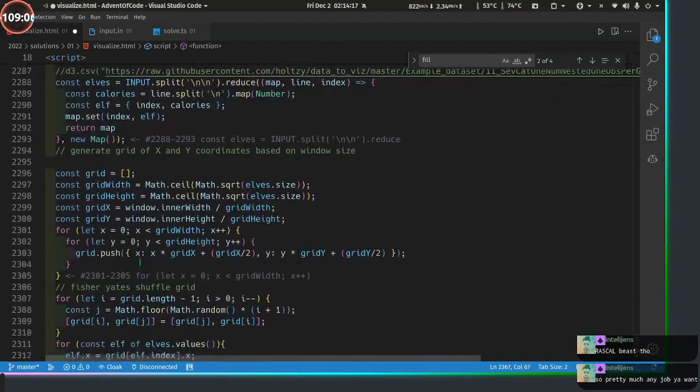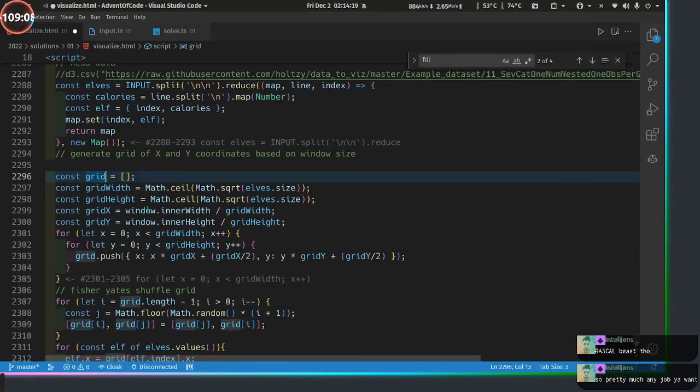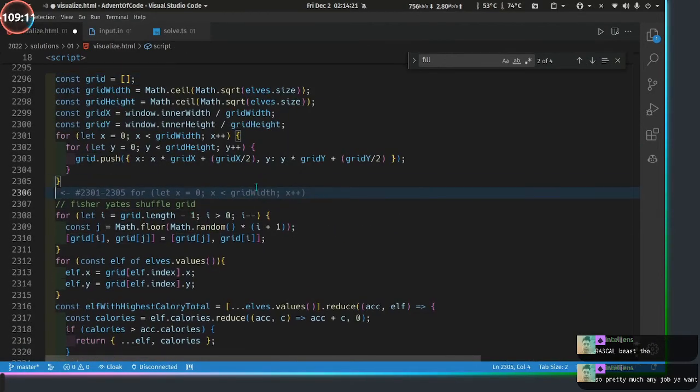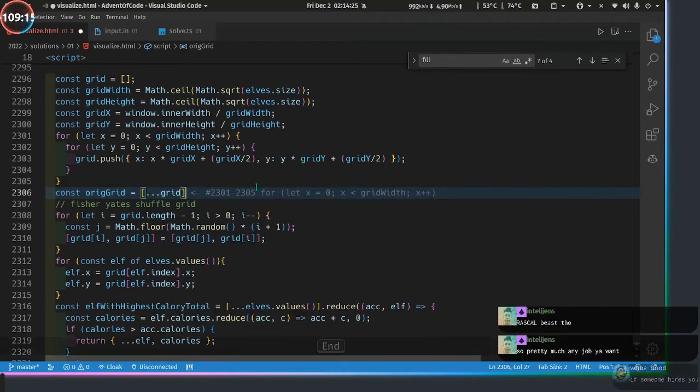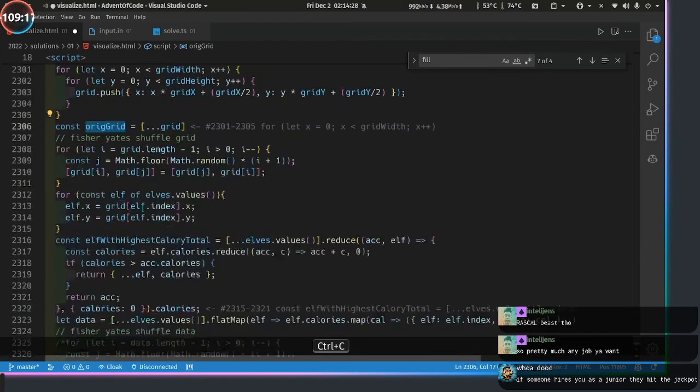So I have a grid somewhere. I can sort this thing. Const orig grid, grid. There we go. Now I can loop through this.